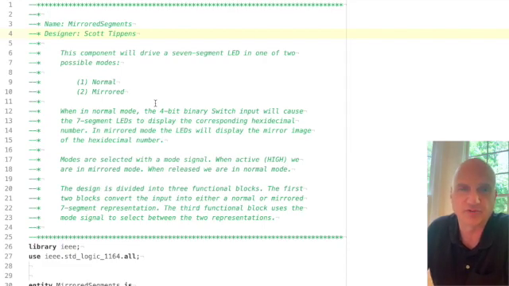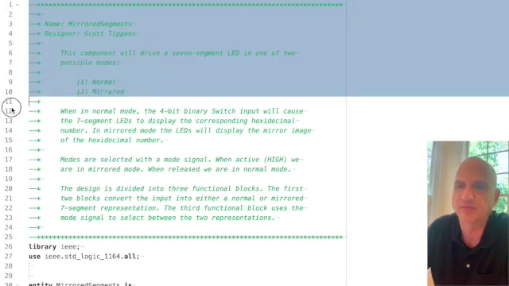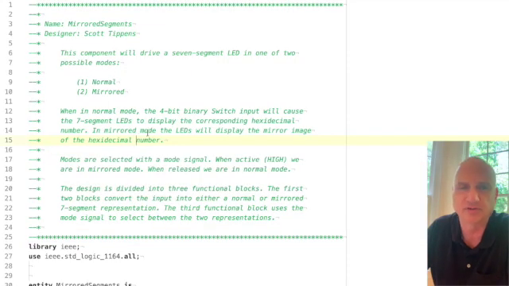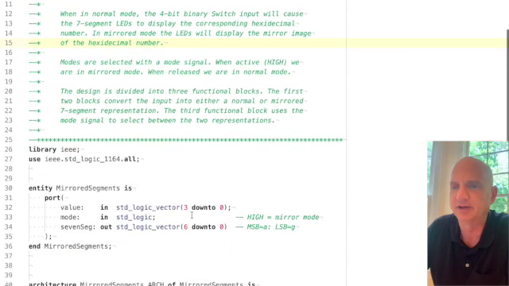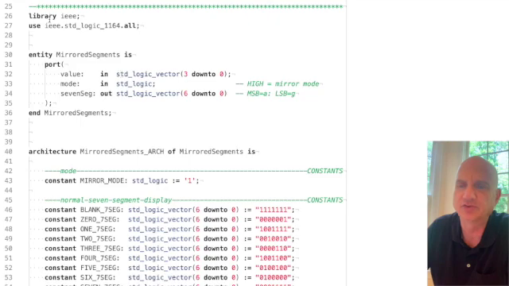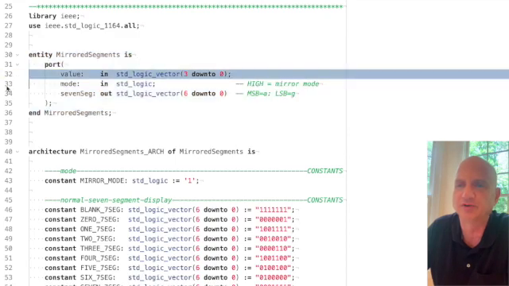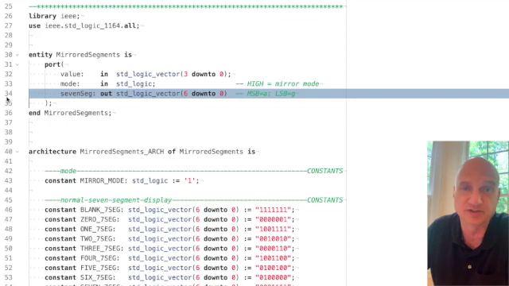And in this file, we show all the aspects of a good VHDL file, a well-commented header. So up here at the top, we see a nice well-commented header that tells you not only the name of the component, but also who designed it, as well as a full description of what's going on inside. This is the first place a designer will go to find out more about your component. We'll see the entity description for our mirrored segment, showing the value input, the mode input, and the 7 seg output. So this is the component we just created for driving the mirrored segs.